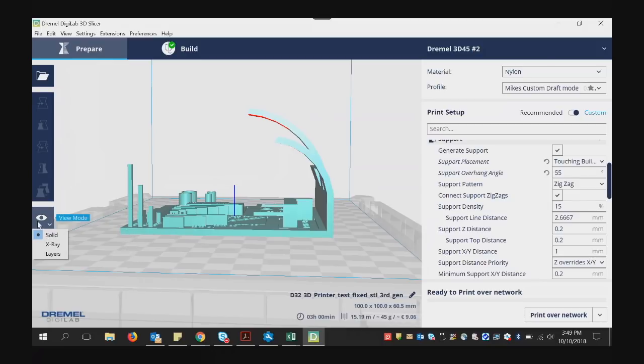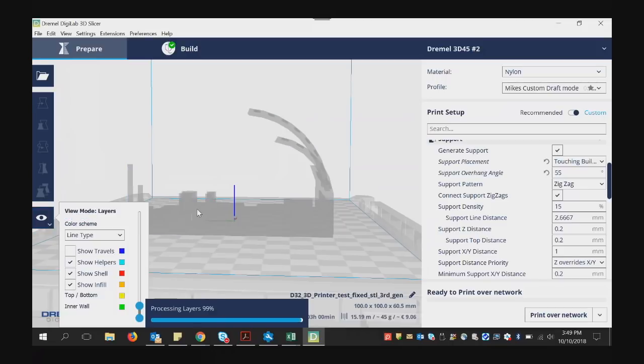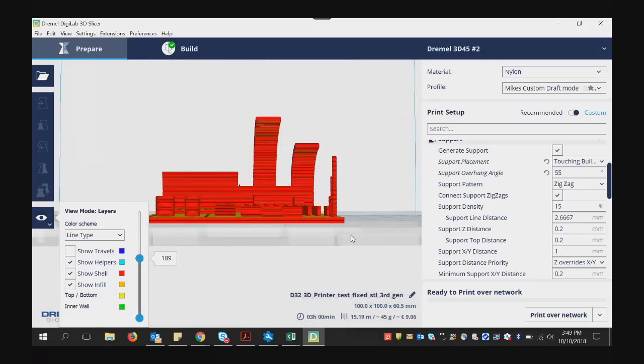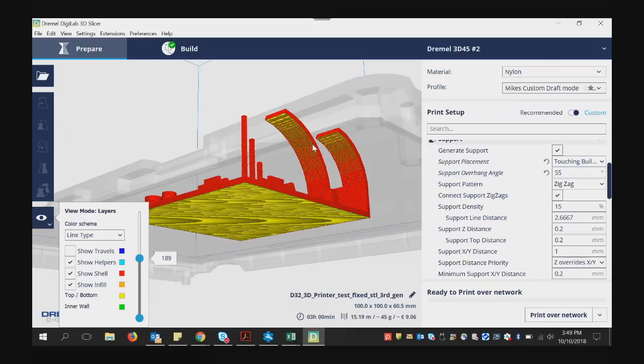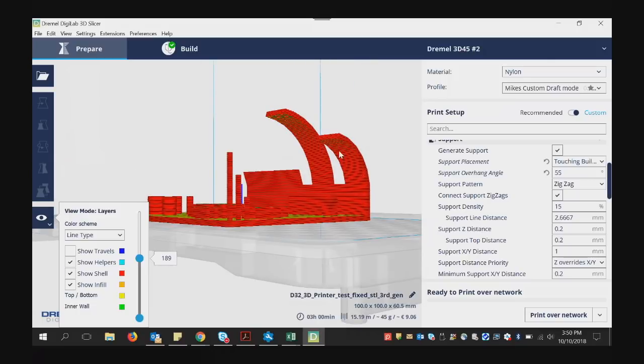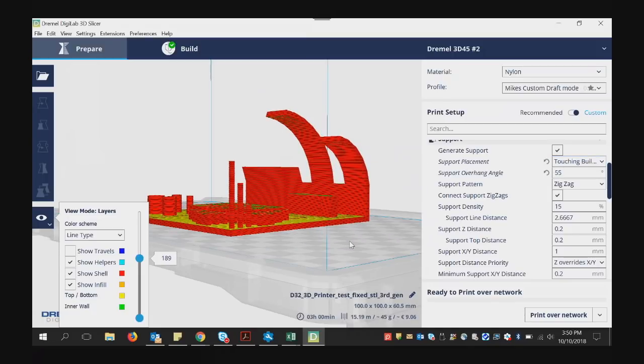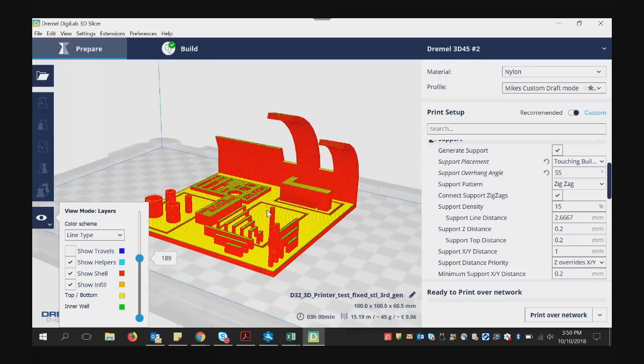Okay, so we want to go back to our layer view to see this. And you can see the areas that it was saying it needed support. Right on this bottom here, it doesn't have the support because we turned touching build plate on. So only areas that would be touching the checkerboard pattern would have it.